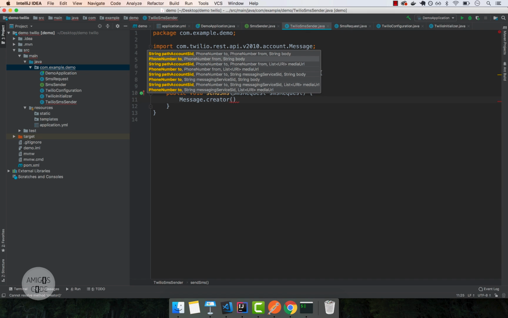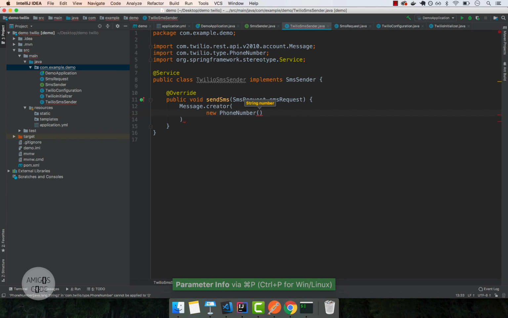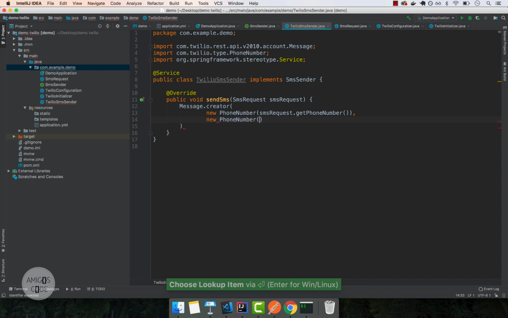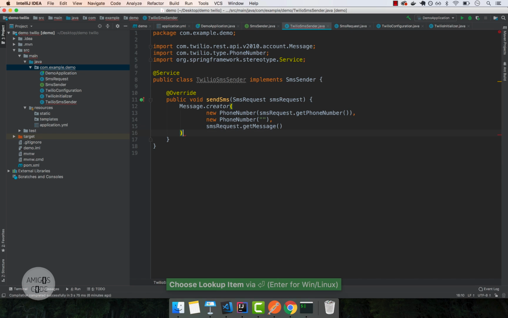So let's go ahead and define these. New PhoneNumber, and the phone number will come from smsRequest.getPhoneNumber. We also have to get the from number, so new PhoneNumber, and this we're going to fill in a second. And then we also have the actual body, so smsRequest.getMessage.